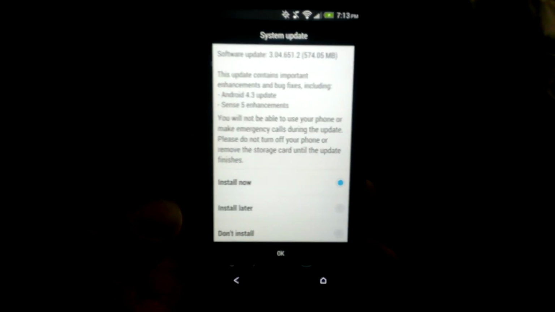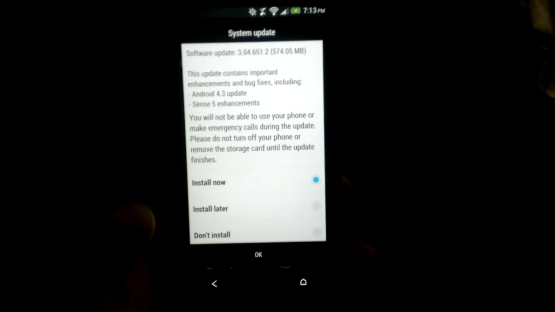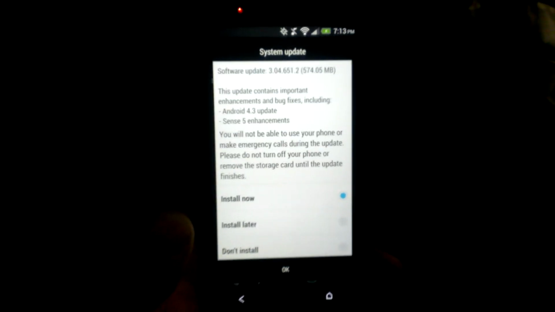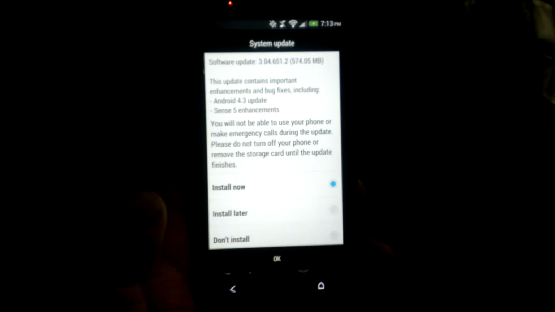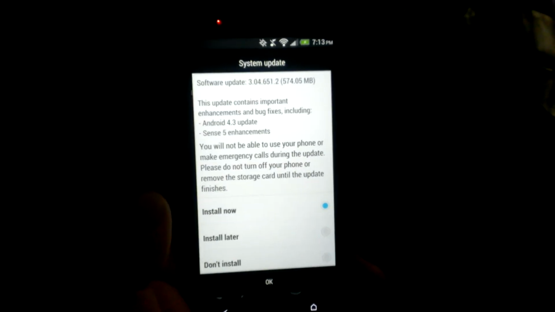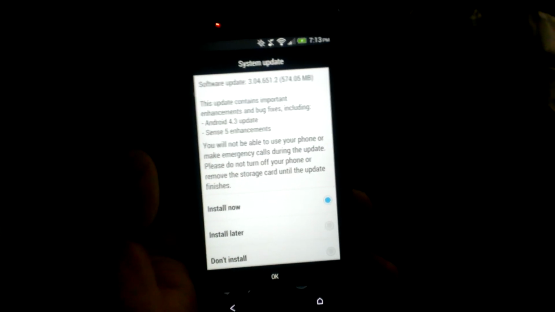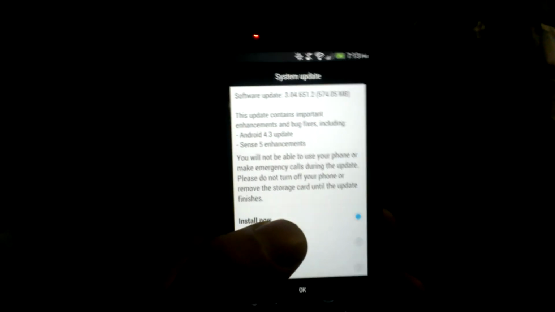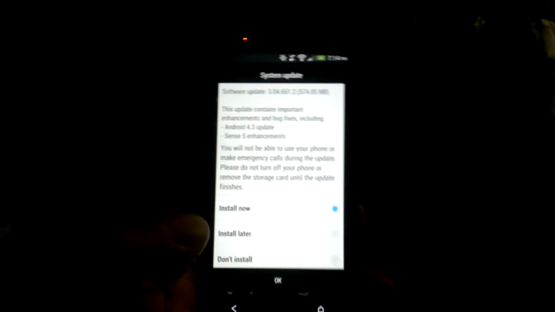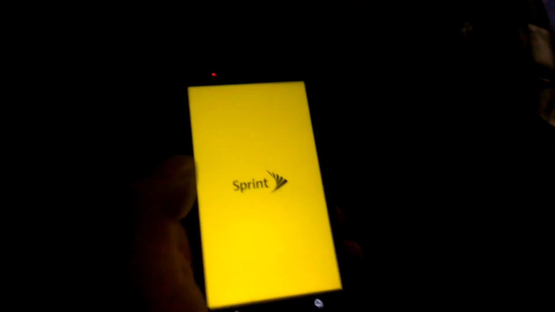Alright, so it says software update verified, 574 megabytes in less than a minute and a half. That's how long it took to download. Wait, the update contains the Android 4.3 update and the Sense 5 enhancements. And what it doesn't say here, which Sprint actually clarifies on their forums, because I even tried to go to HTC and read the updates and it basically says the same thing. It's kind of weird, it just doesn't say more, but from what I get, it does fix more than that. So I'm going to go ahead and install this now, as I kept on reading it, and it does say kind of the same thing.